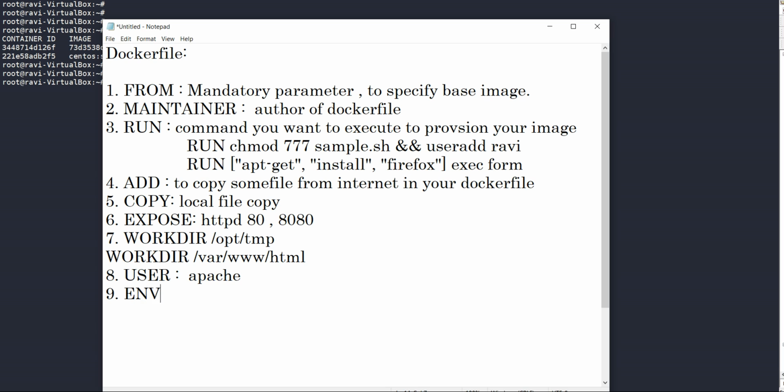Okay. Then we have ENV. What is ENV? ENV is to specify an environment variable. Suppose I want to take some environment variable in my container. Suppose I define port equal to 9090. I want to use this environment variable in my container, and on the basis of this environment variable, I want to take some action. I will explain when we create the practical file.